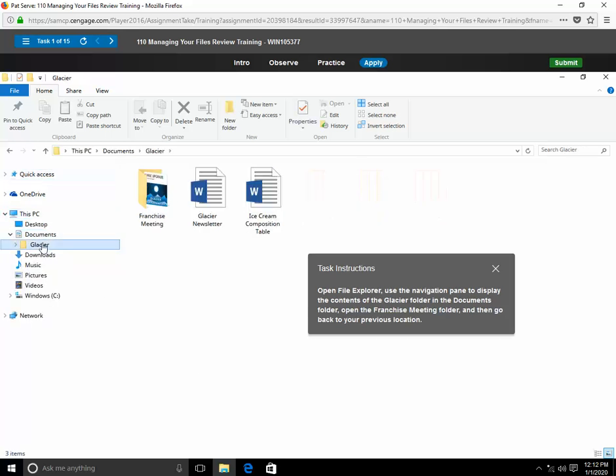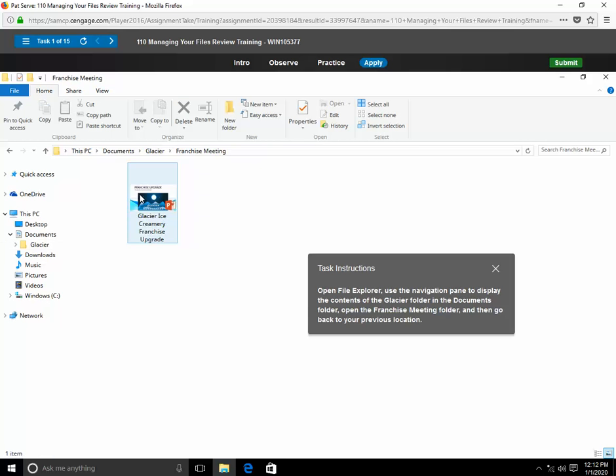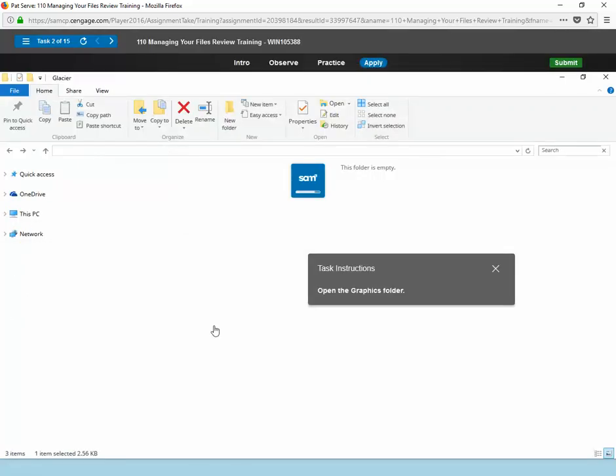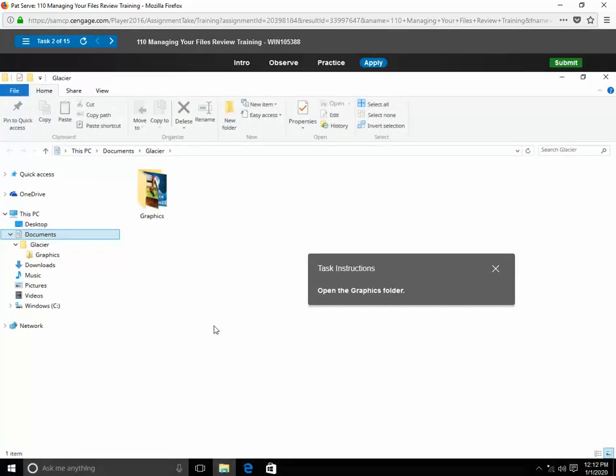Documents, Glacier, Franchise Meeting. Now, if I want to, I can click the back arrow here, or I can try and click Glacier and see what it does. Hey, it worked. Okay. So Apply is going to let me do it. Practice, not so much. Okay. Up here at the very top, watch my cursor. It says Open the Graphics folder.